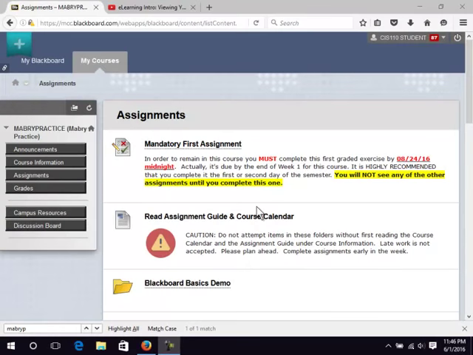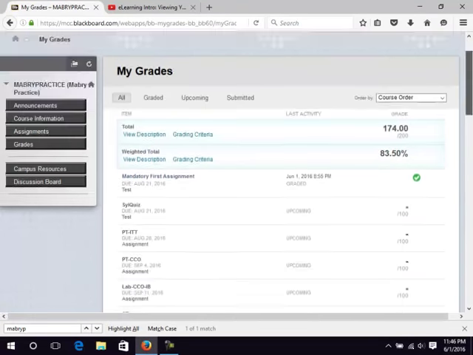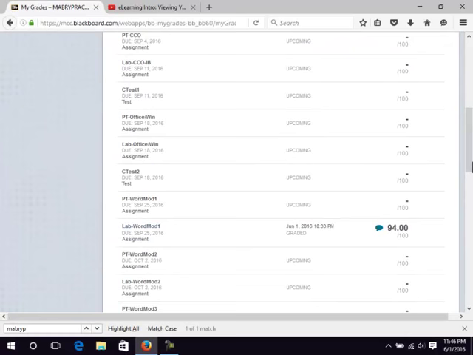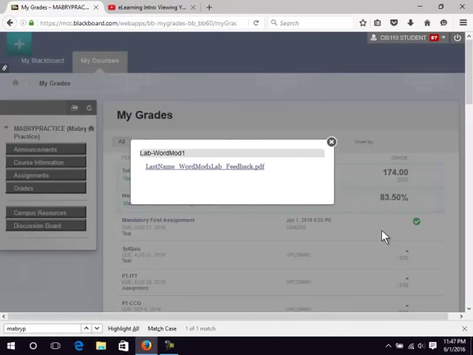To check your grades, simply click the Grades link on the left. For CIS 110 labs and lab tests, you will see a comment bubble icon beside of the grade. Click the icon. Sometimes you will simply see written statements here. At other times you will see a link to a grade sheet. Click the link to view the grade sheet.